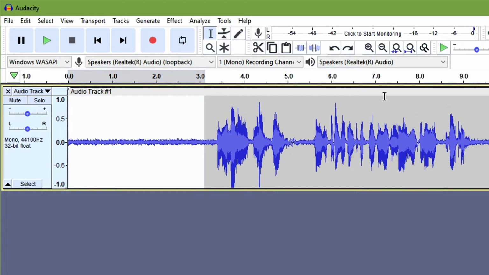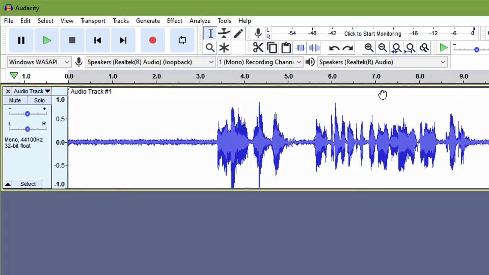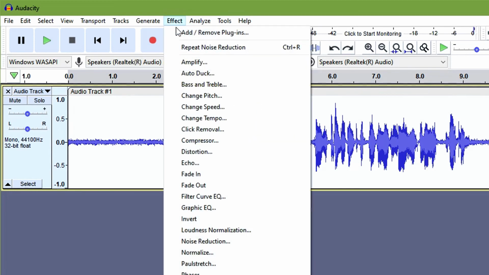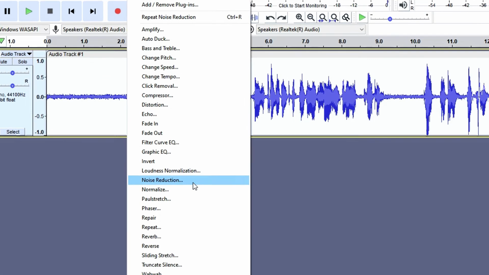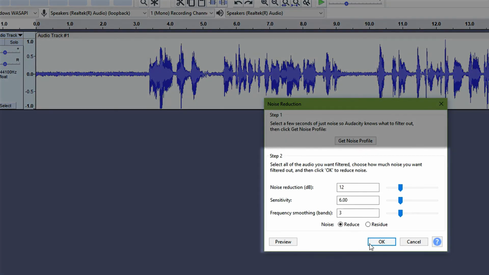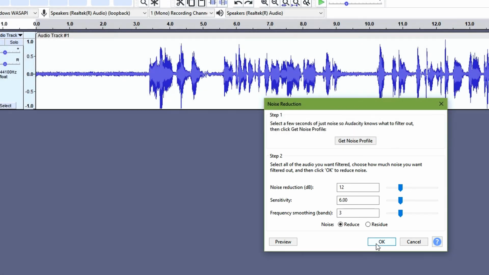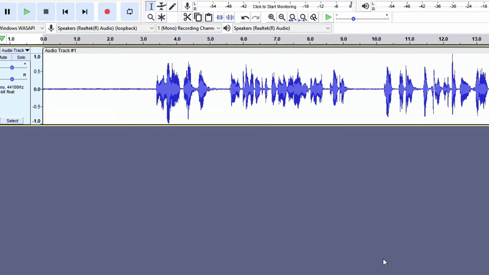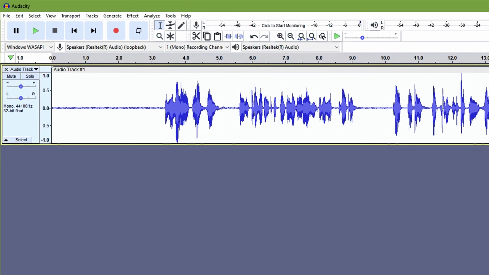I can now ask the program to reduce that selection. If I click at the top of the clip, the whole clip will become highlighted. Go to the Effect menu and again select Noise Reduction. This time I want to go to step 2 and apply this noise reduction. You don't need to worry too much about all these settings, just click on OK and the noise reduction process will apply. Already we can see that that spiky background noise has reduced.